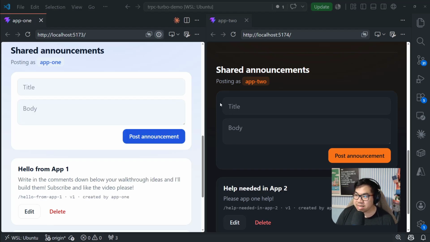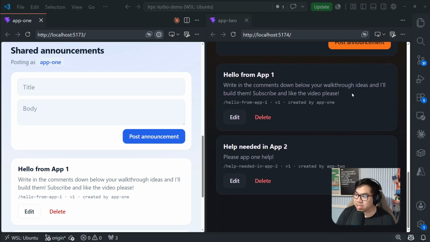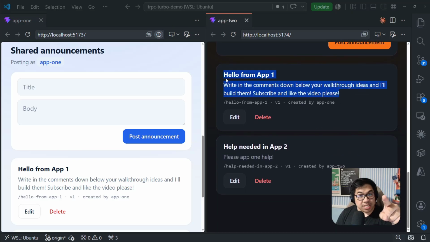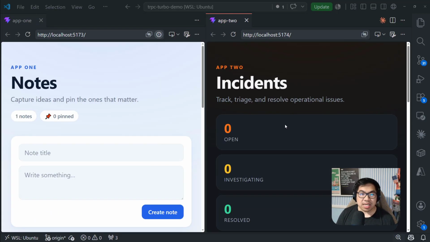And if I post this announcement and hit refresh and scroll all the way down, we can see that there. So hopefully you can see some useful things that we're going to be implementing in this walkthrough. Let's jump over to the code and make these demos.